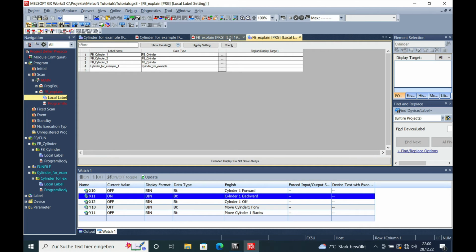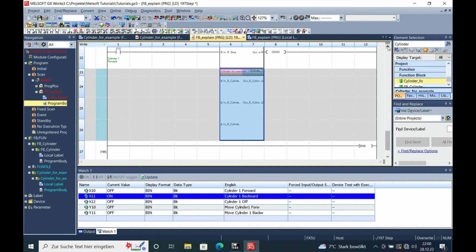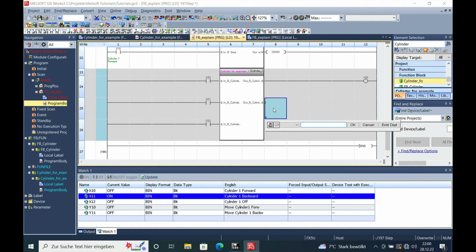Every block needs an instance to memorize its internal data. So now we have placed this, and all we need to do now is give it some inputs. Let's say we put in x20, make it x21 on here, and for the stop x22, and just put it over to the power line. And the same here with the output. We say output 20 for forward, and output 21 for the reverse.